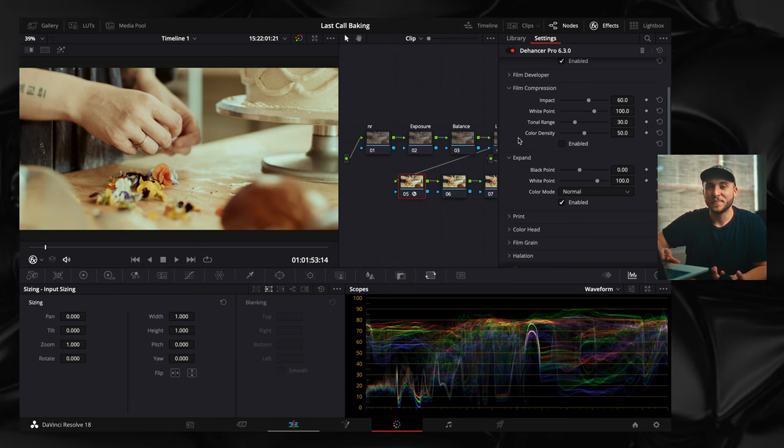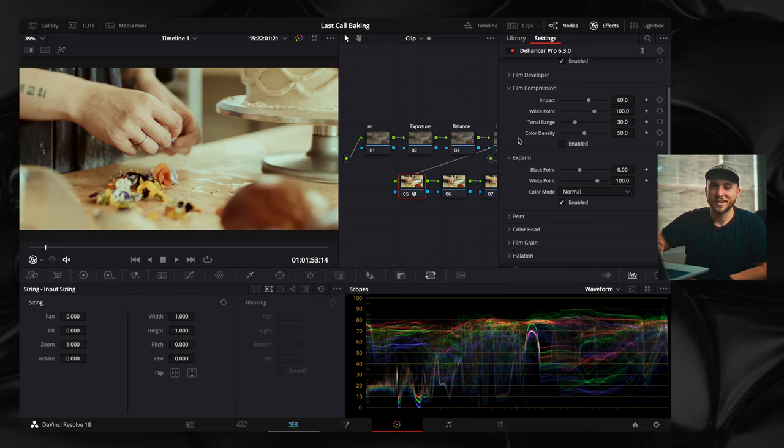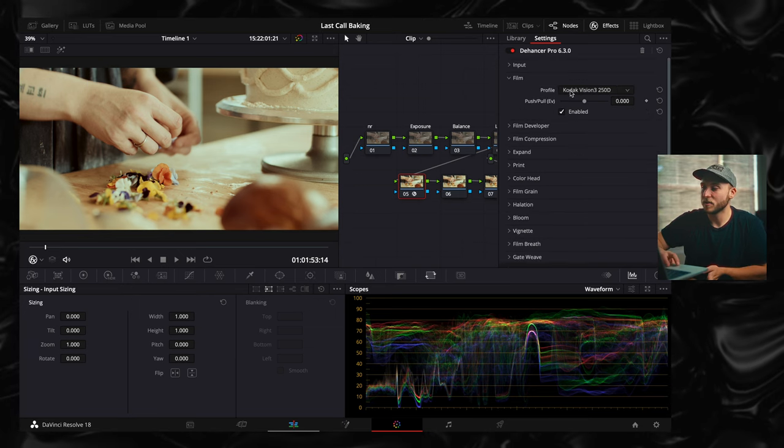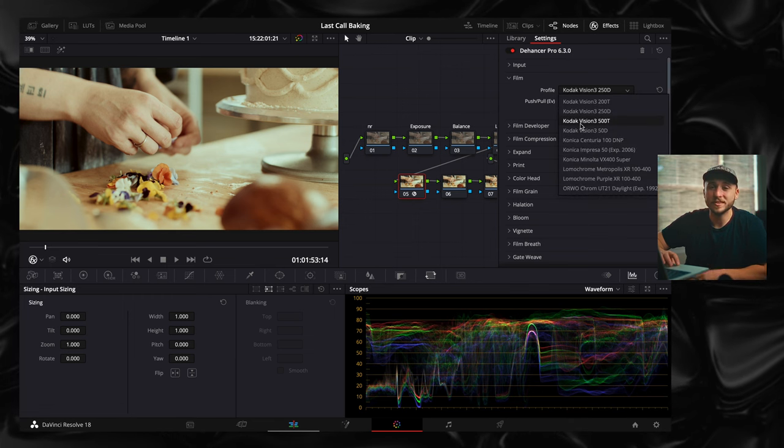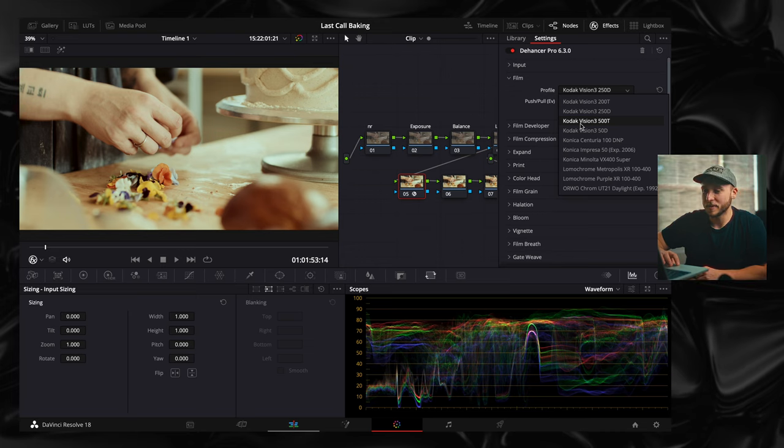As with any tool, just spending time playing with it and dragging things from left to right pretty much helps you get a grasp on it. With that said, we'll come to our film, select Kodak Vision3 500T, because that is what our inspo is.